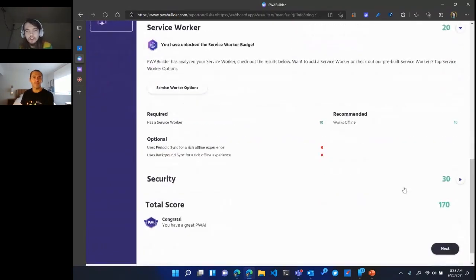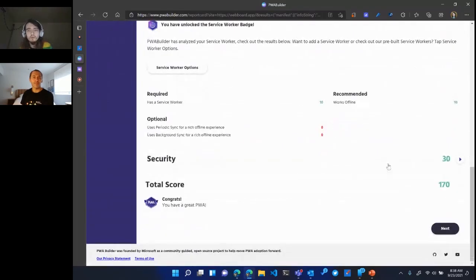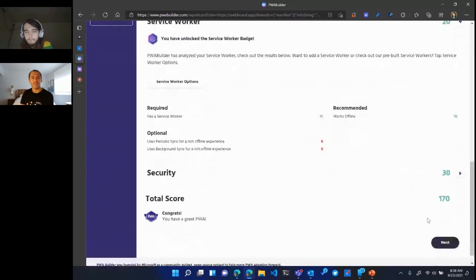And then, of course, security, that's just looking to make sure you have a good HTTPS setup. HTTPS is required for PWAs, and it's also required for a lot of these advanced APIs that I keep mentioning, such as Bluetooth, push notifications, background sync, etc. Those also require HTTPS for kind of obvious security reasons. So I'm going to hit next at this point.